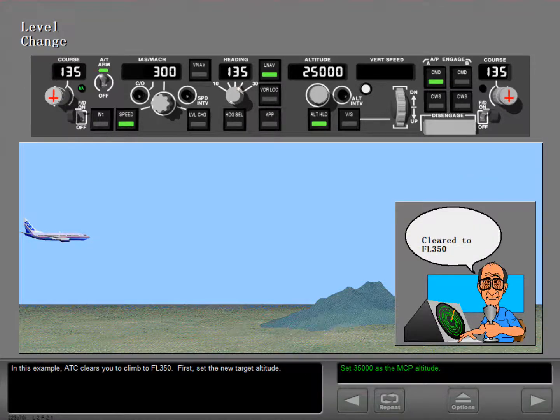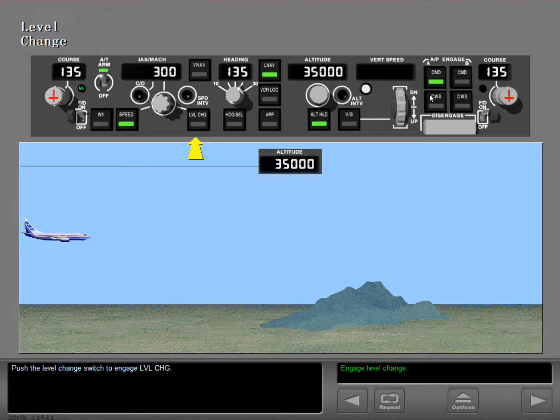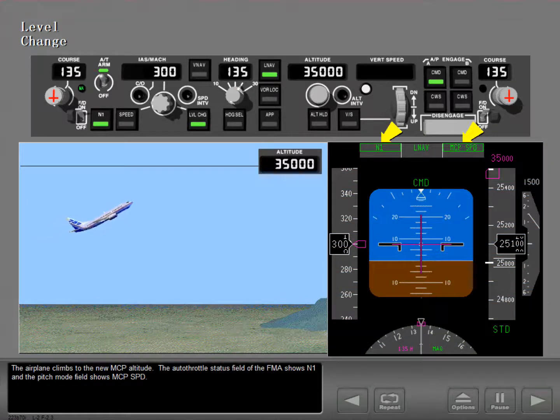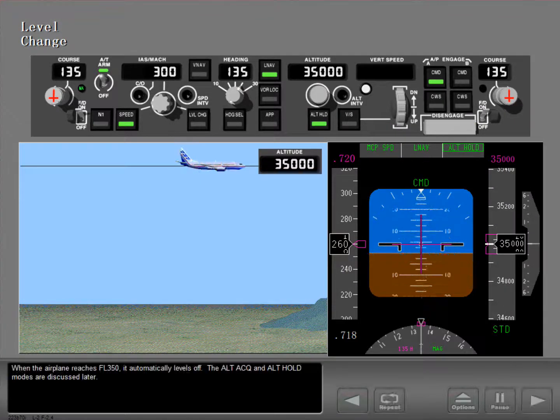In this example, ATC clears you to climb to flight level 350. First, set the new target altitude. Push the level change switch to engage level change. The airplane climbs to the new MCP altitude. The autothrottle status field of the FMA shows N1 and the pitch mode field shows MCP speed. When the airplane reaches flight level 350, it automatically levels off. The altitude acquire and altitude hold modes are discussed later.